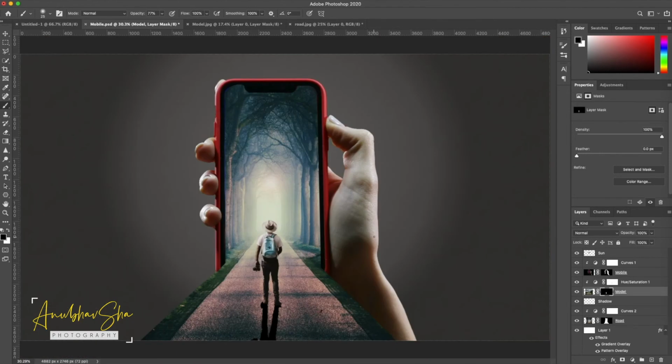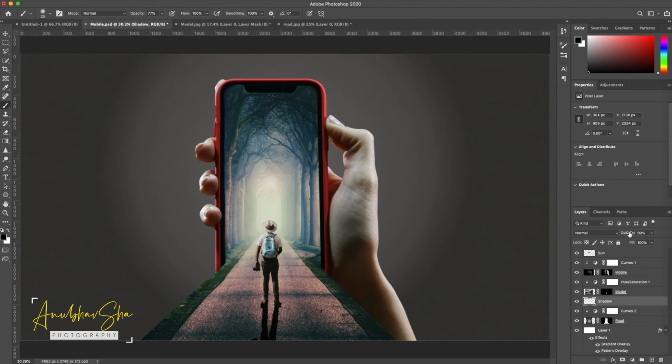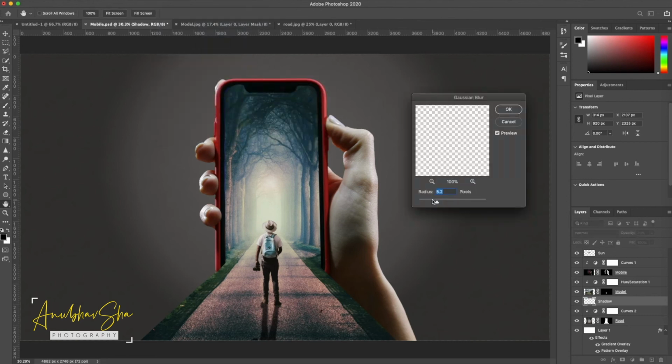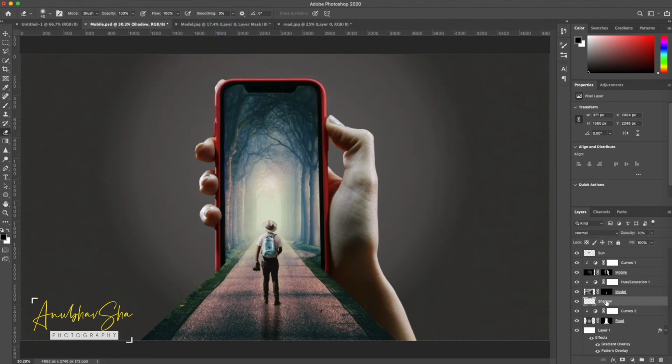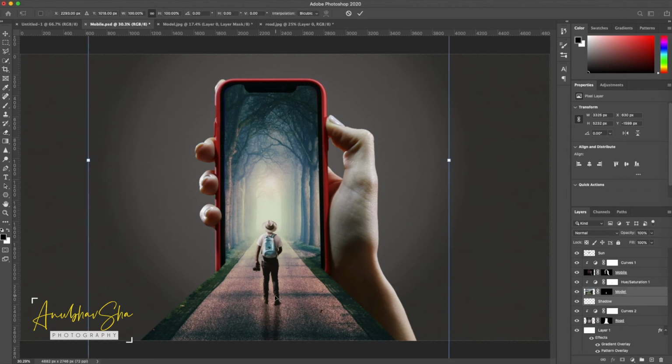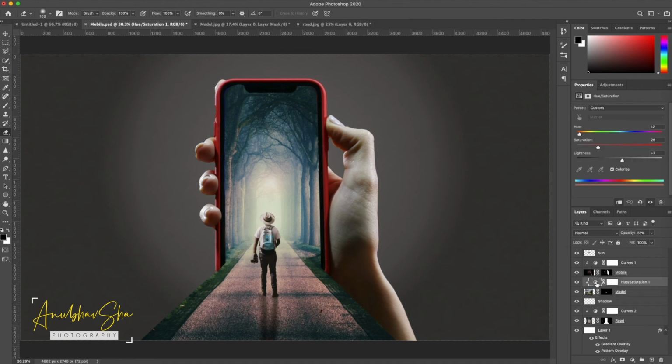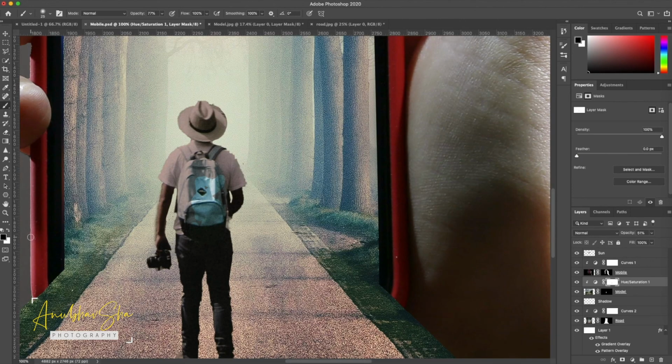Do Command 0. Select the shadow. Decrease it. Go to filter, blur, Gaussian blur, and apply blur somewhere around 7 pixels. Press OK. This is perfect. Now just select the shadow and model layer. Do Command T and drag it a little bit up. Press enter. Now come to hue and saturation for the model. Decrease the lightness. Select the masking of the hue and saturation. Select the brush. Make sure the foreground color is selected as black and decrease it from the edges.